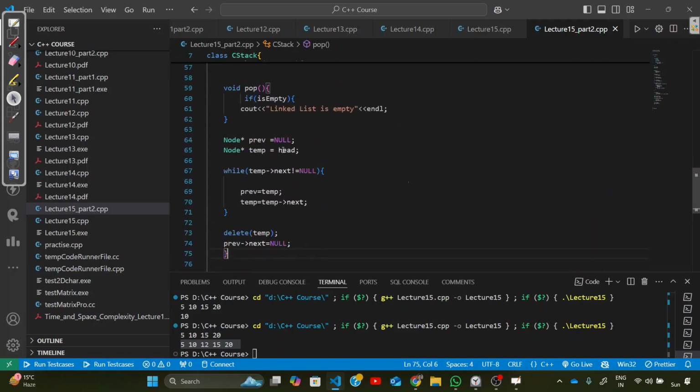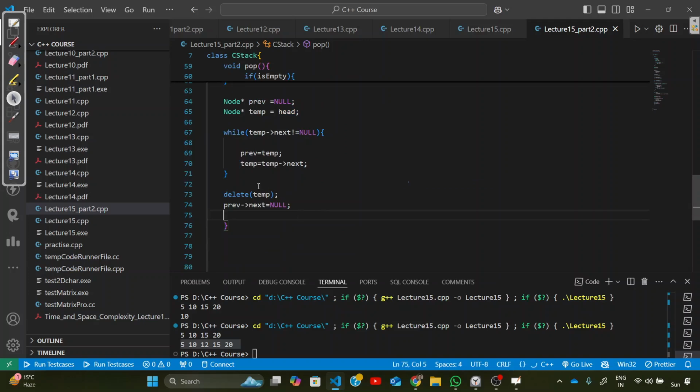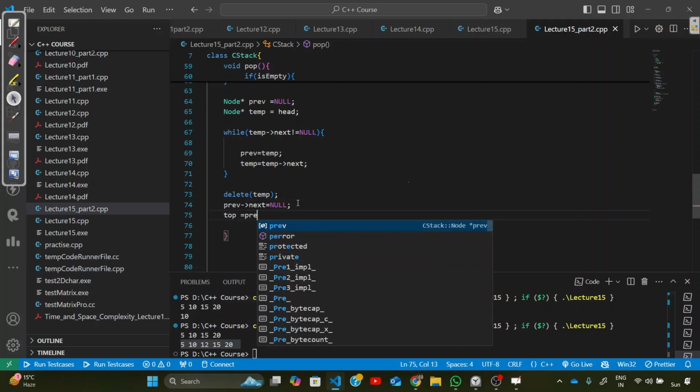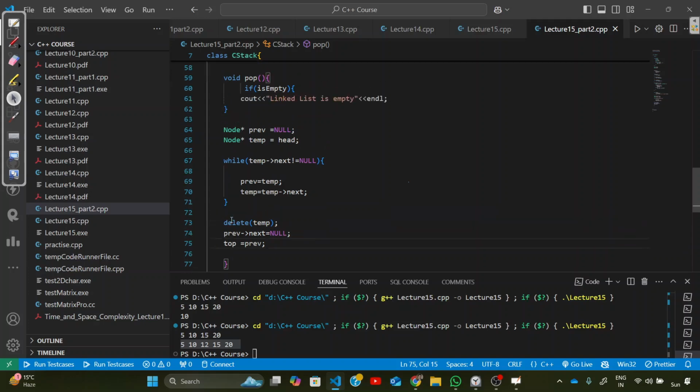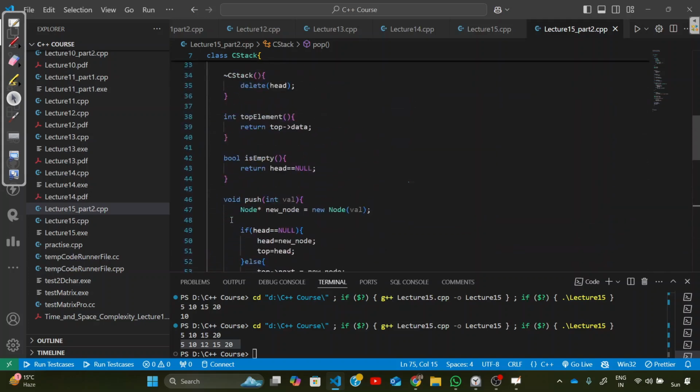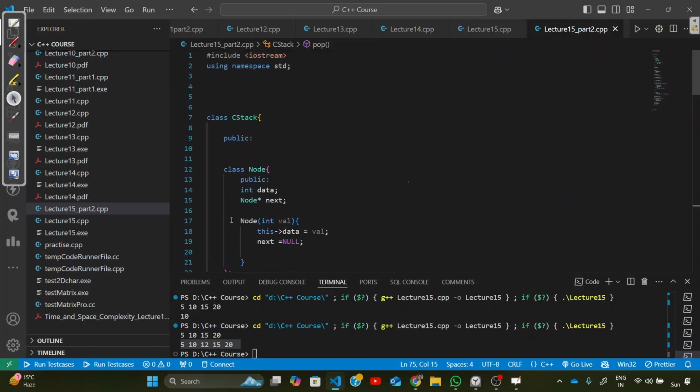We have to do that this time because we can't just delete, we need to change our top as well. Prev becomes our last node, so we need to change our top. Top becomes prev, because the last node becomes prev and top points to the last element only. Top becomes prev. Let's see whether it is working or not, and then we will wrap up the class, I guess. Sure, that's great.